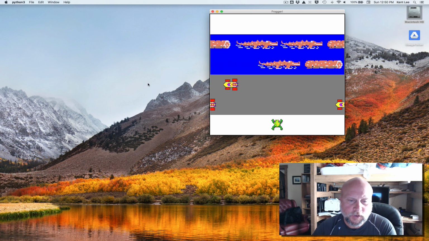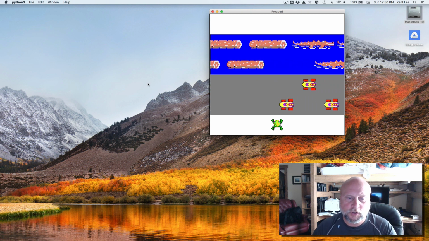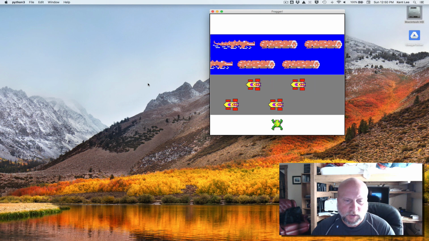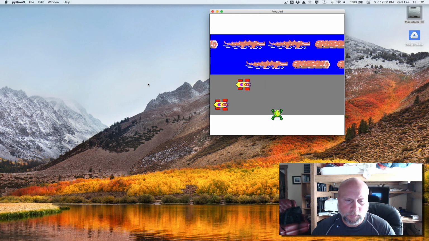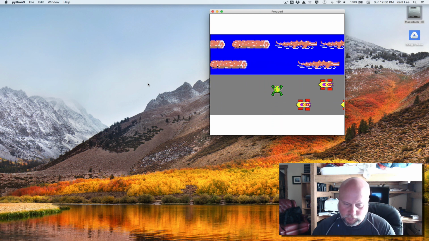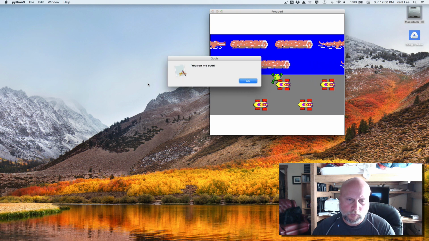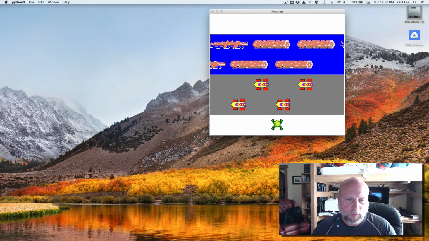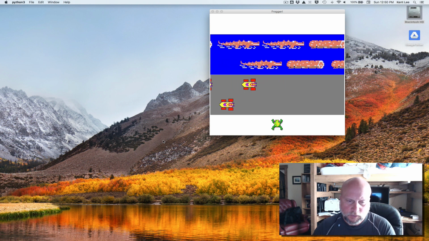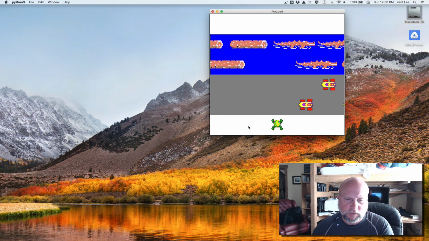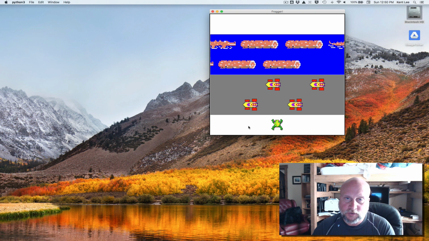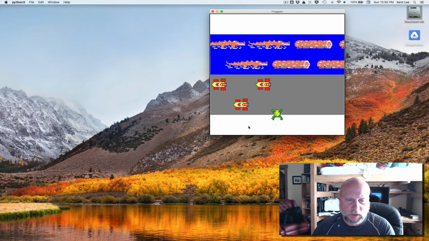Okay, so here's the Frogger application and what it should look like if you complete it. It should respond to key presses to move forward. It should record whether or not a car ran over the frog.